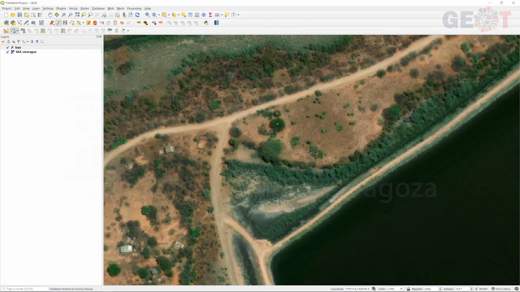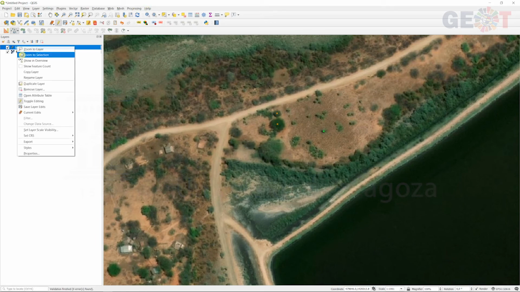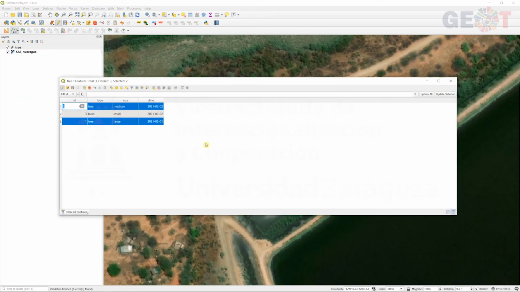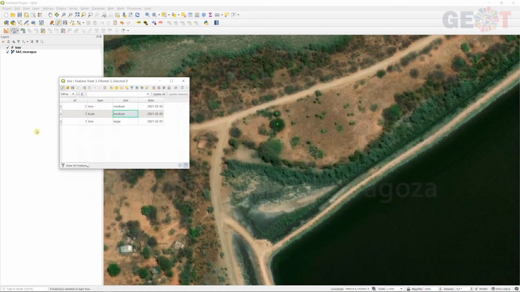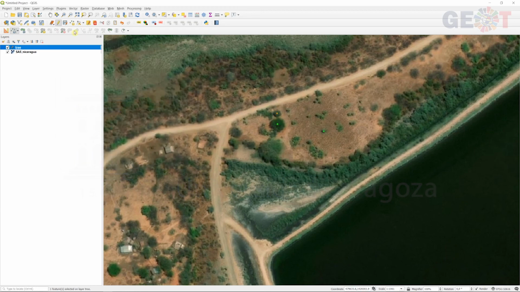The characteristics of the elements can be modified in the attribute table. And once we finish digitalizing or editing, we save changes with the floppy icon.